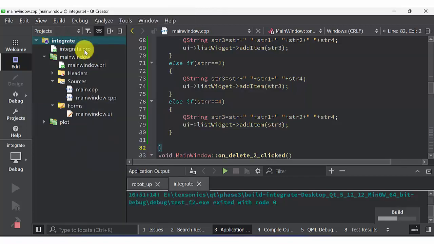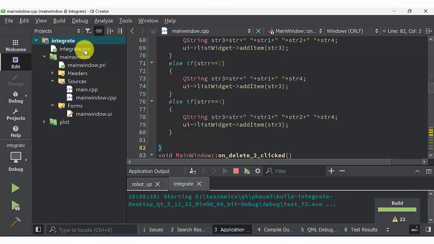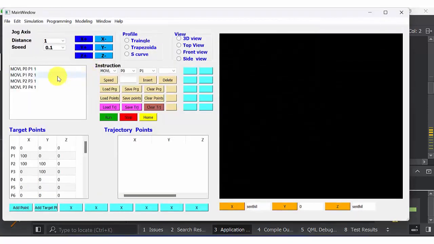Now run the application so that you will understand. I already have some values, so just clear the program. Move L, str, p0, str1, p1, str2, then the speed specified. When you click insert, it will insert move L, p0, p1, 1. Now I'm selecting move C, p0, p1, p2. When you press insert, nothing will be inserted.